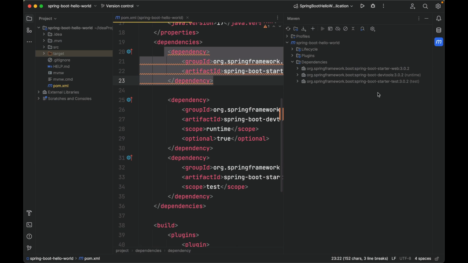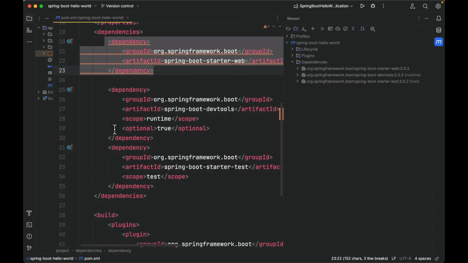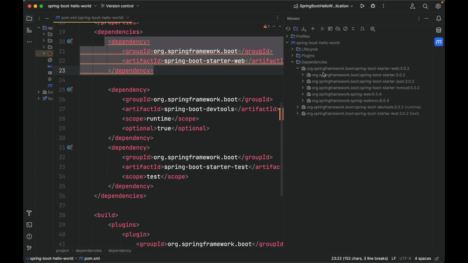Spring Boot Starter Web, Spring Boot DevTools, and Spring Boot Starter Test. And we can keep expanding them. Let's expand the first one. This means Spring Boot Starter Web depends on 5 dependencies.